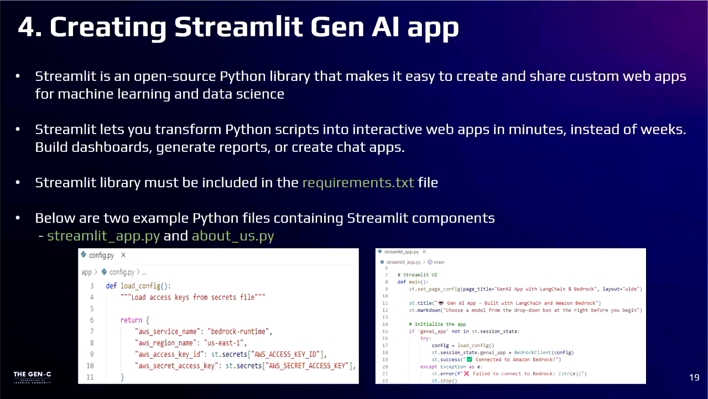So for the demo later, I've configured a config class that stores the access keys. Let me get my laser pointer. I've defined a config class that stores the access keys loaded from the secrets file, which contains the AWS service name and region name. And I've also created the main program, the Streamlit app, where the UI is defined, and you load the configuration in the Streamlit app file.